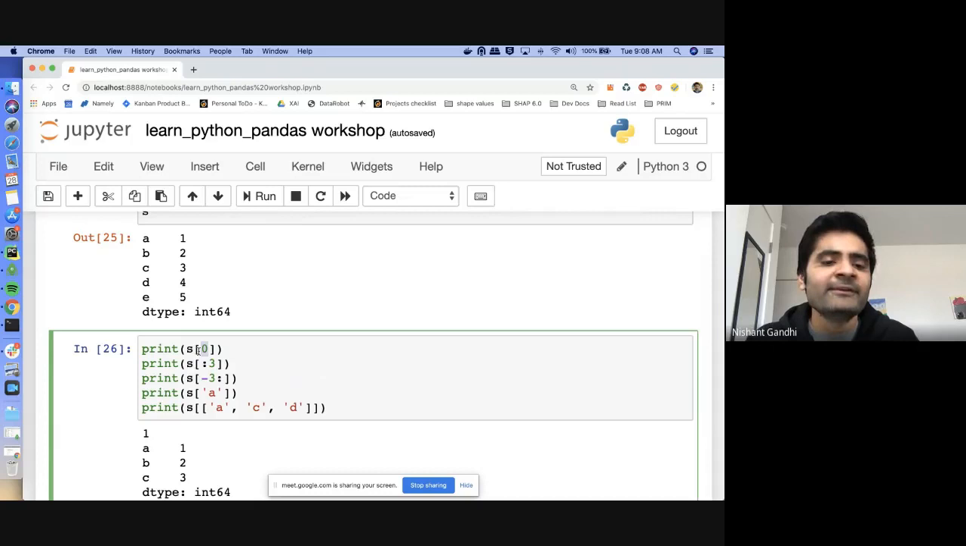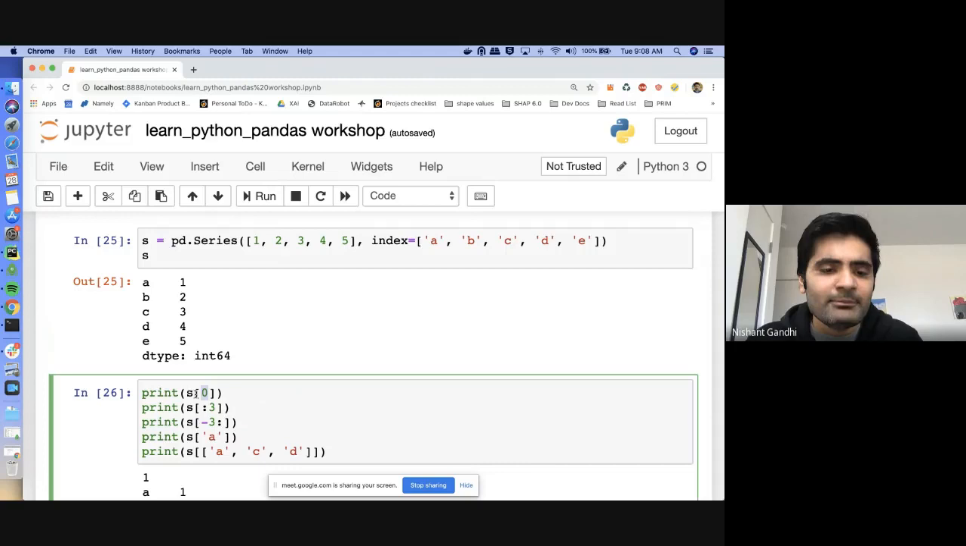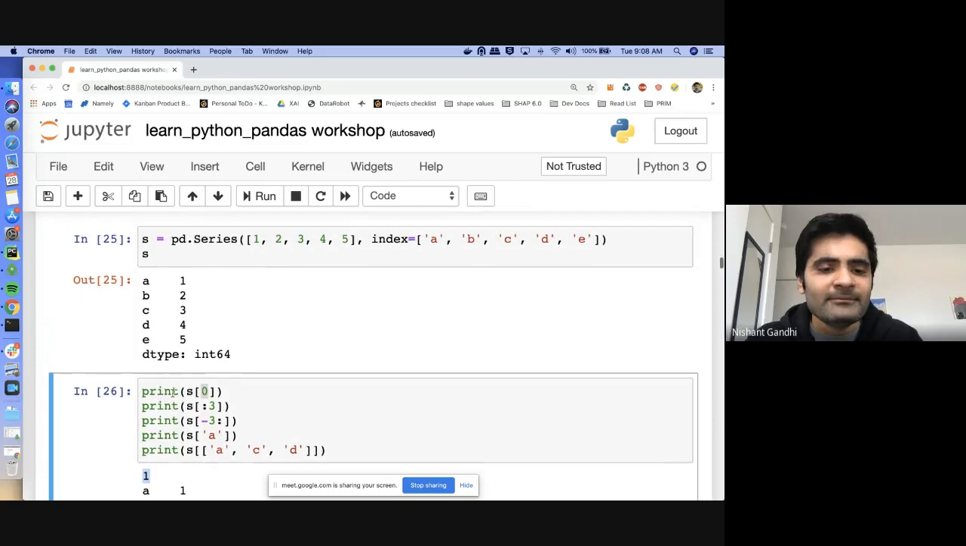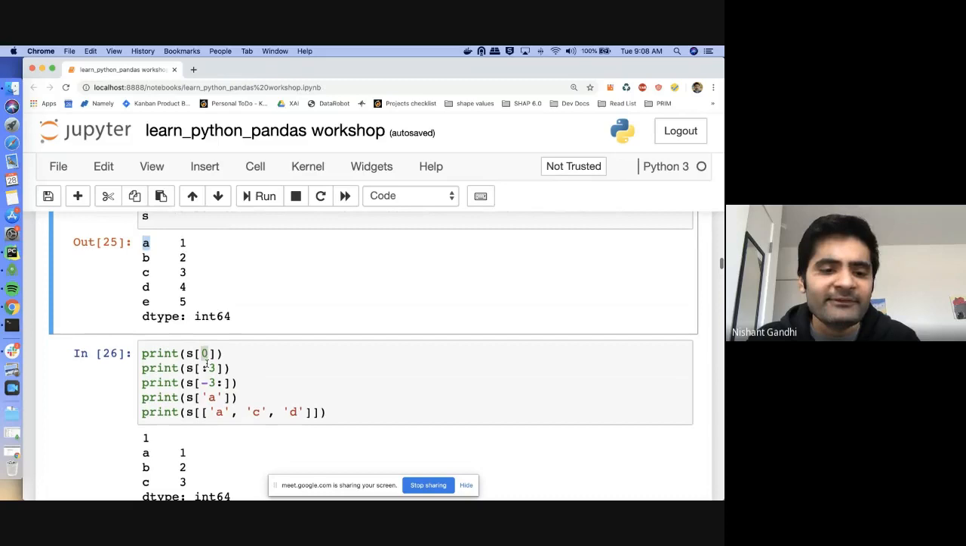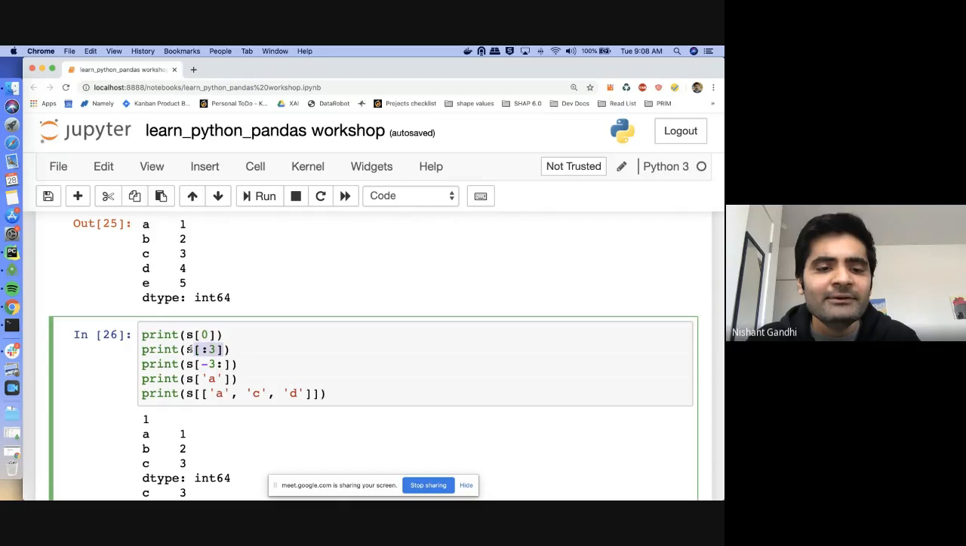So as you can see here, print s of 0 will pick the first element. That is one that you can see here. Now here, it is not printing the secondary indexes because we are picking the element using the first indices. And now in the second, we're picking only one element. And here we are picking a range of elements.